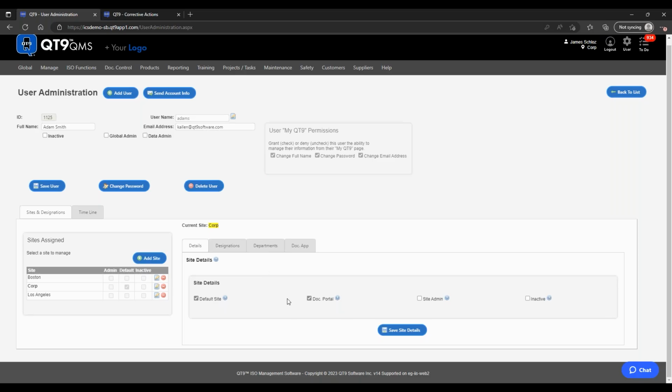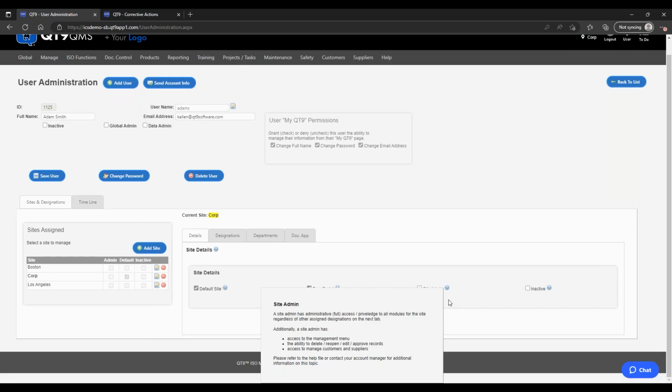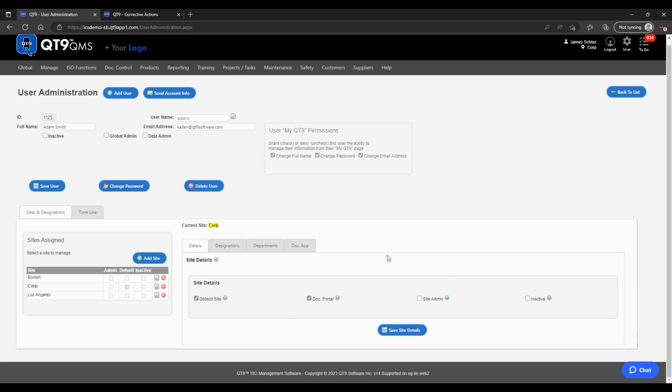Now, under the site details, you also have this doc portal, site admin, and inactive. So if you have the document portal turned on, that is the document viewing portal. This is an add-on service, and effectively that allows somebody to only view documents through that portal. So if you need to assign multiple people to view documents, but you want to limit the number of seats that you have for the main QMS, the document portal is a great add-on. That allows you to keep your licenses lower on your main site, because the doc portal has its own set of licenses. So the doc portal, this is where you actually give them access to it.